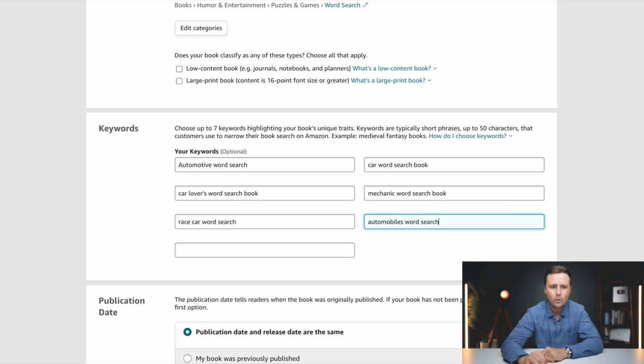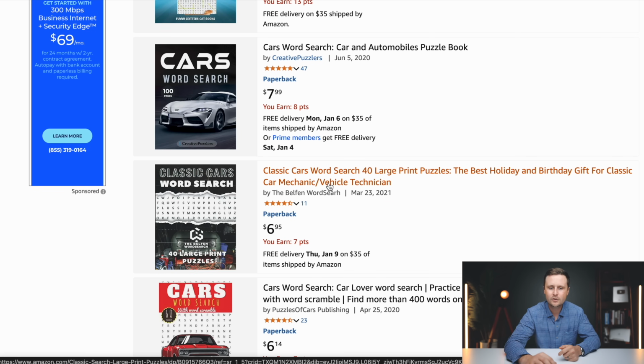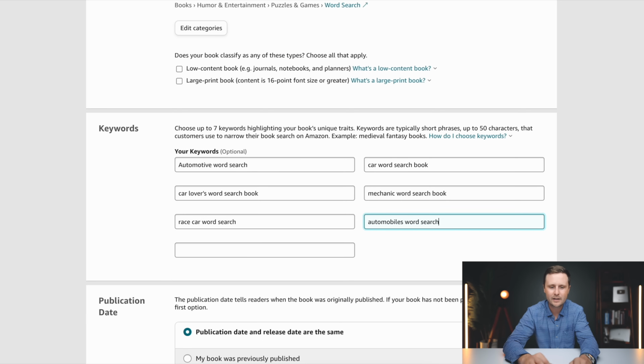And let's see if we can get one more. Car mechanic word search. I'm going to put in car mechanic instead of just mechanic. So we'll do car mechanic word search. And that would be a good gift for a car mechanic if someone's searching for that.